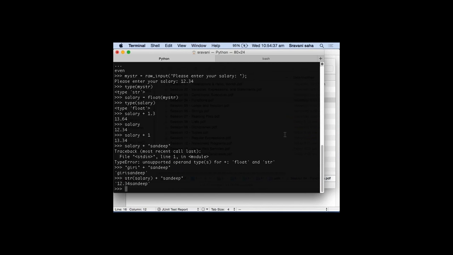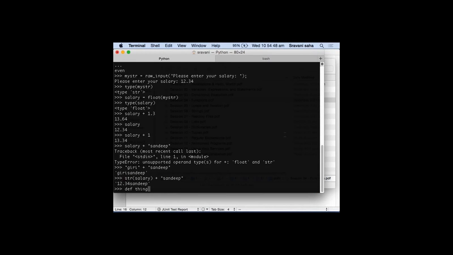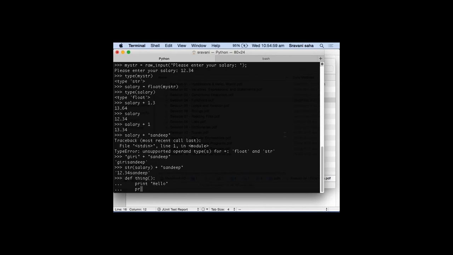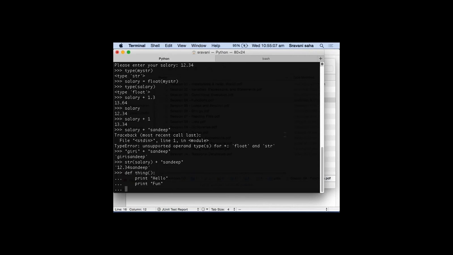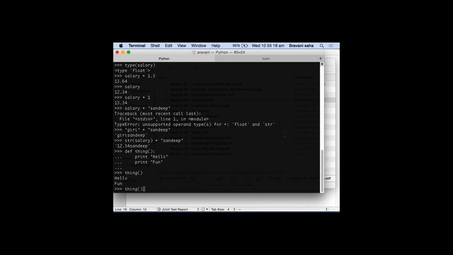So go to python.org, download Python 2.7, and then launch the command prompt. On the command prompt, what we need to do is we say def, and what was the function name? def thing, and we say enter. Then press tab and say print hello, and then say print fun. And as you press the next enter, the function body completes. So this way we can keep on defining the function the way we want.